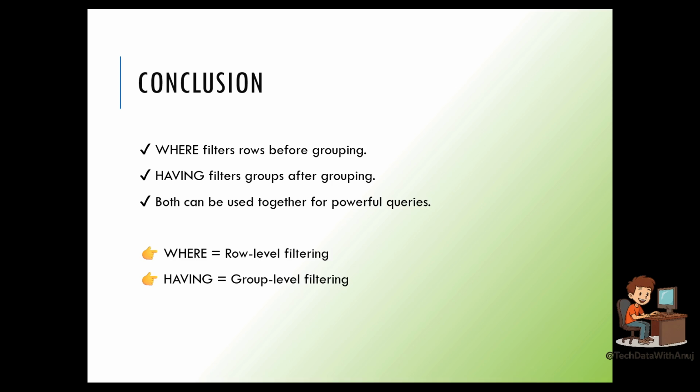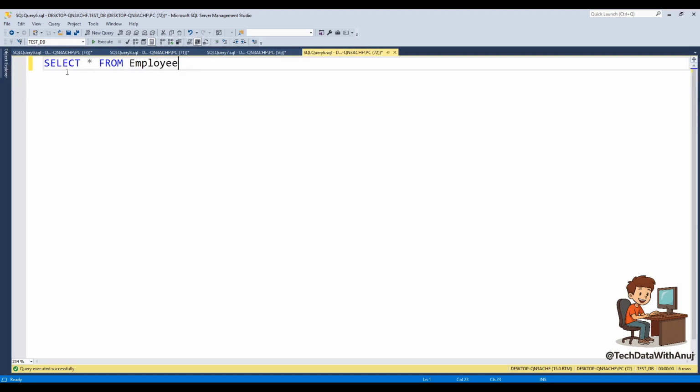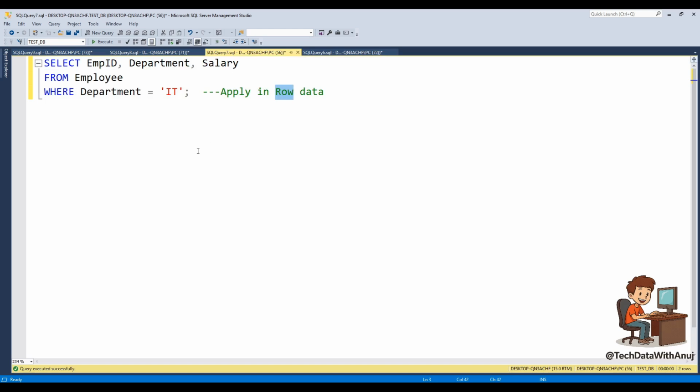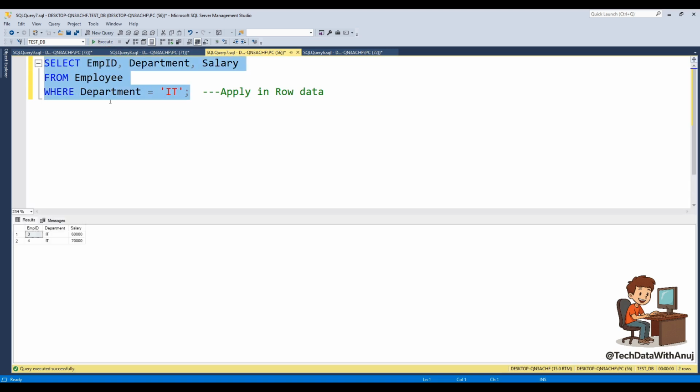Okay friends, let's see the example in SQL Server. We have an employee table with employee ID, department and salary. Records 1 and 2 belong to the HR department, 3 and 4 belong to the IT department, 5 and 6 belong to the sales department. If you implement the WHERE clause, simply you can filter on department, you can also use employee ID equal to 1.